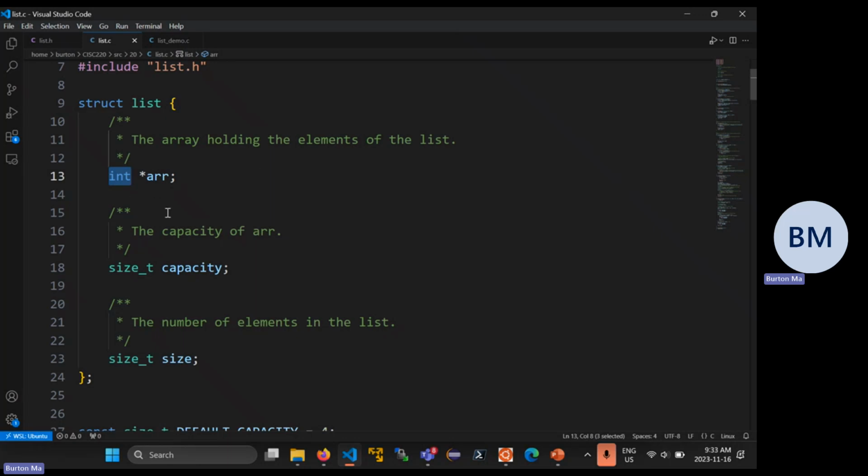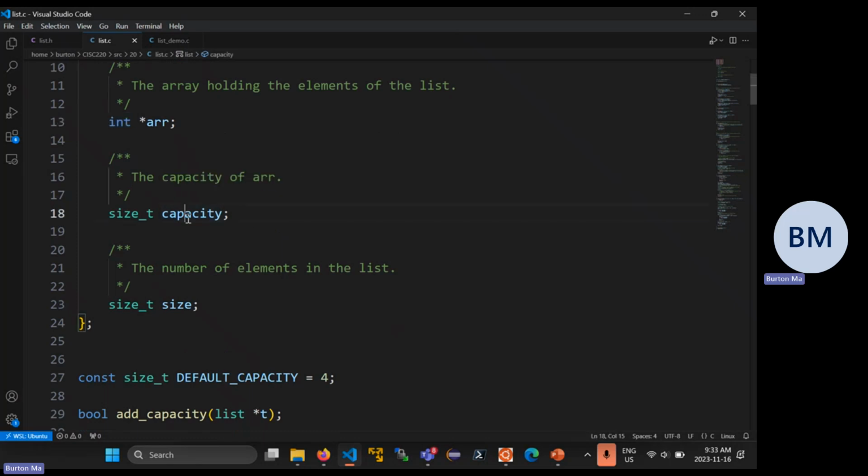Later on, I guess in the next lecture, we'll see how to create a generic kind of data structure. For now, our list can only hold ints. We've got the size of the array, right? Because remember in C, C doesn't keep track of how big arrays are, so we have to keep track of it ourselves. So the capacity is the capacity of the array. And then size is the number of elements that we've got stored in the array, or in the list, I guess.